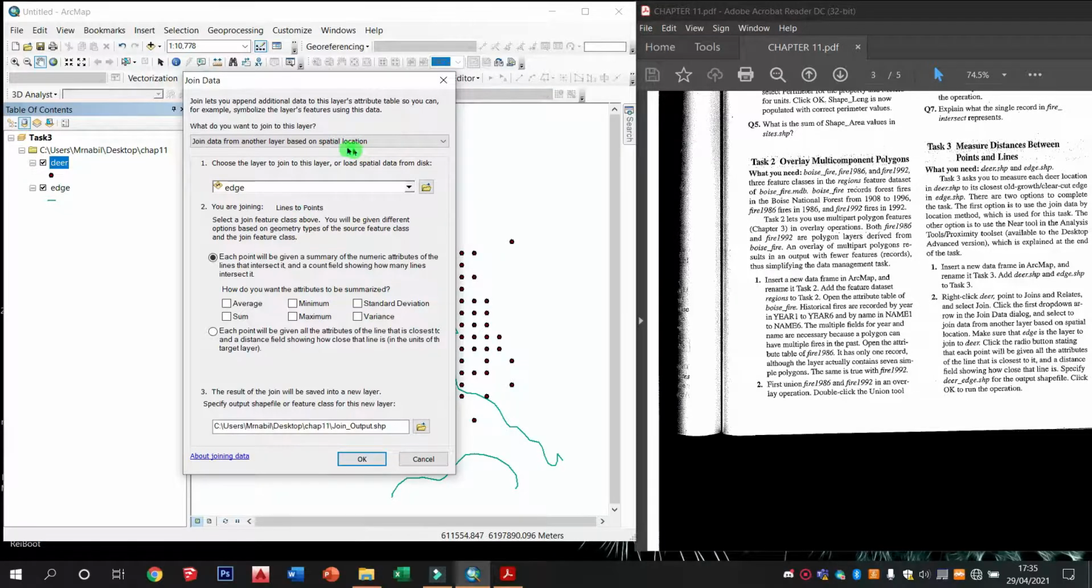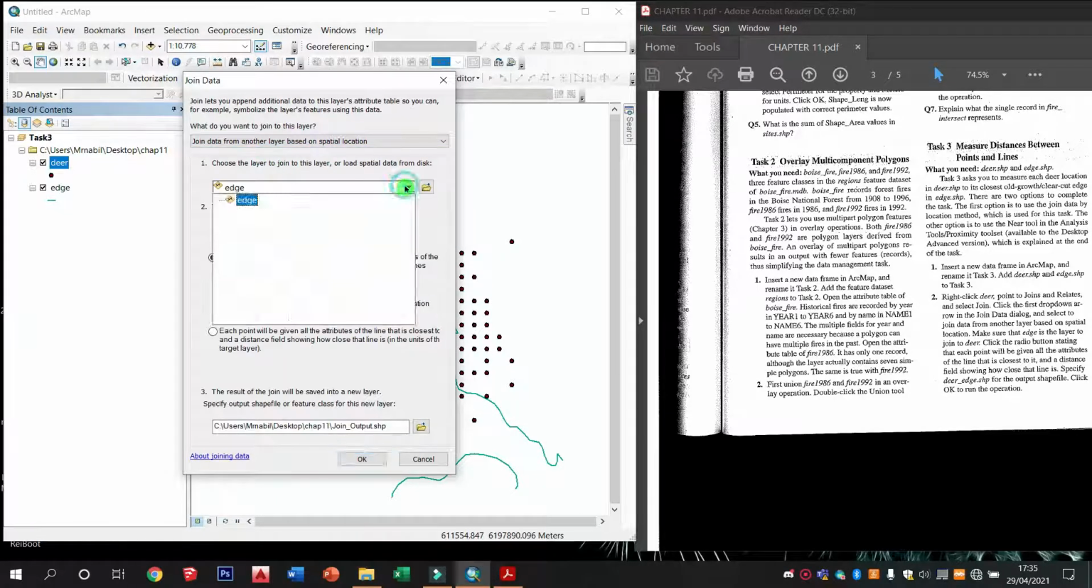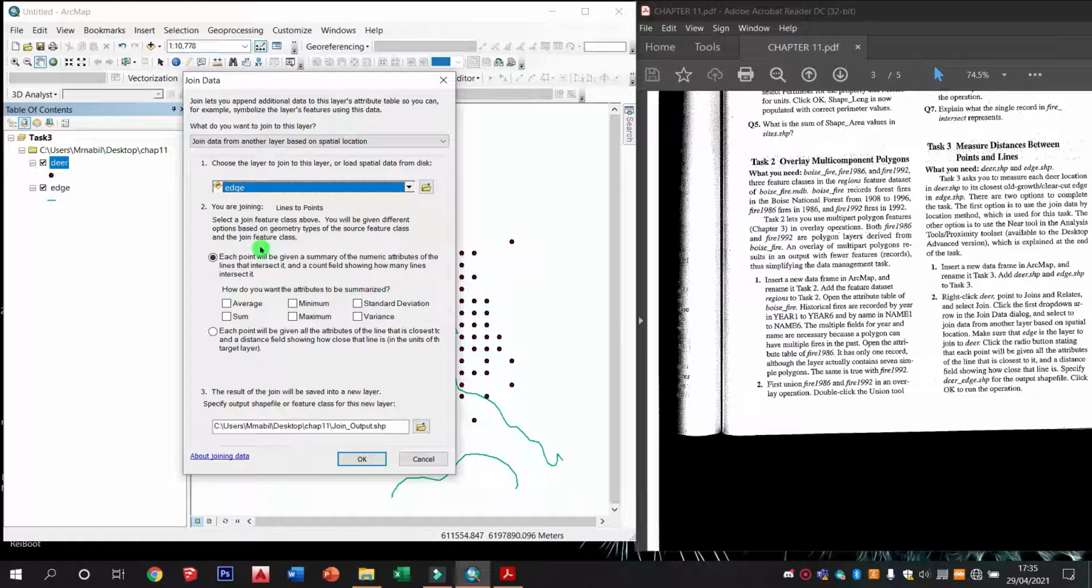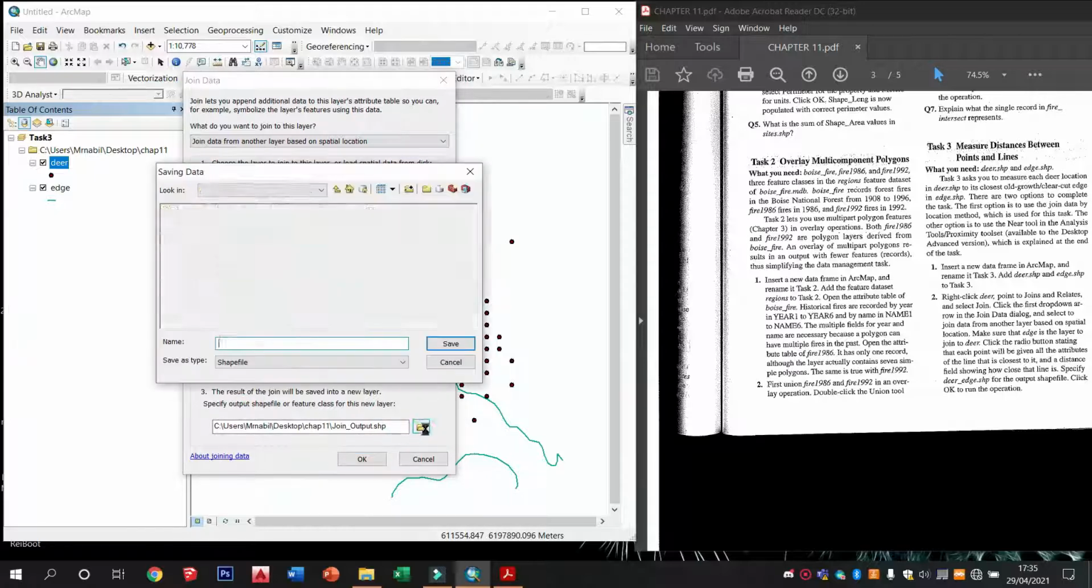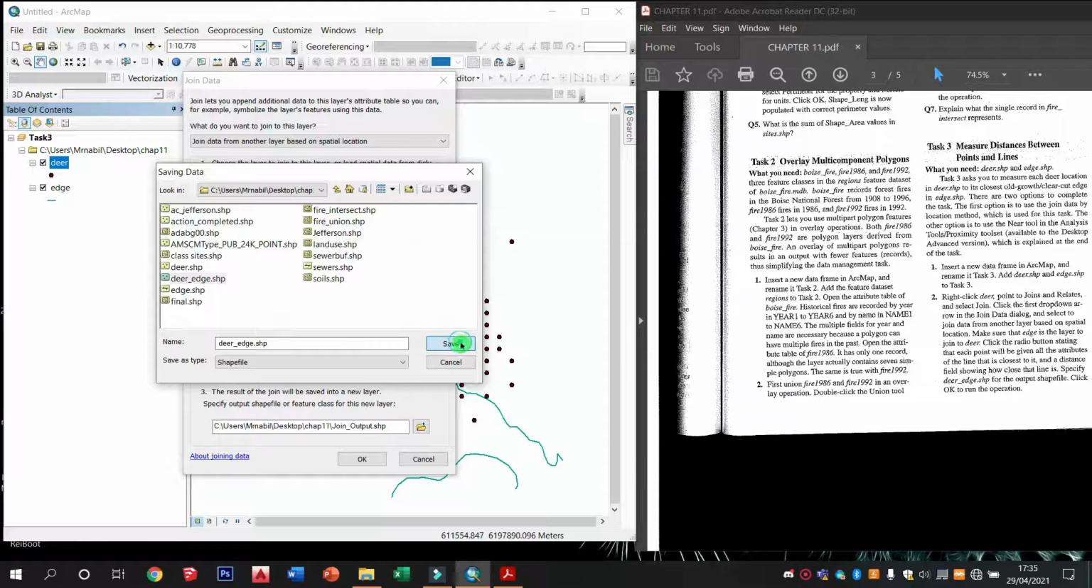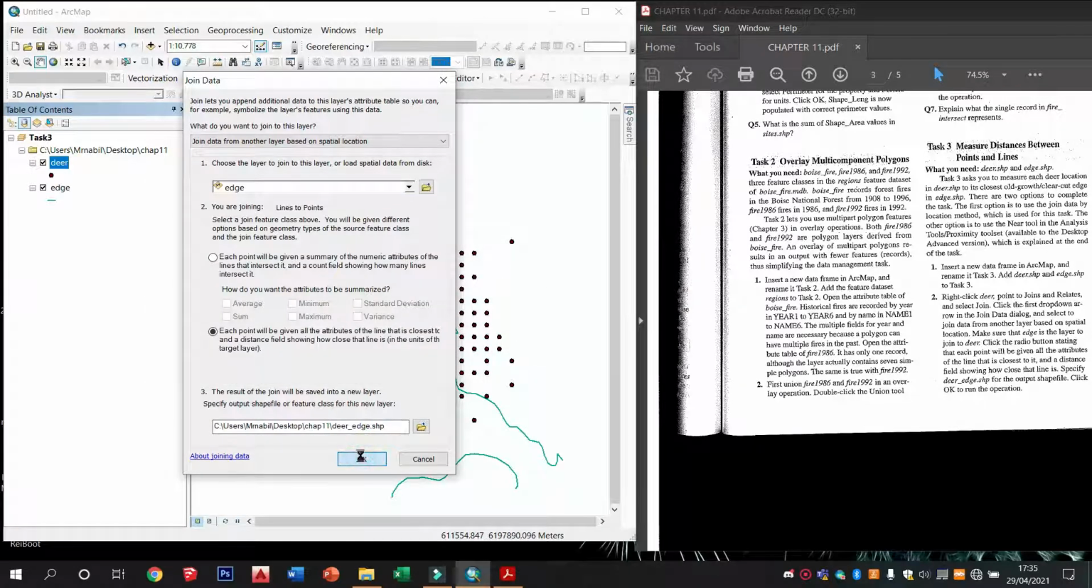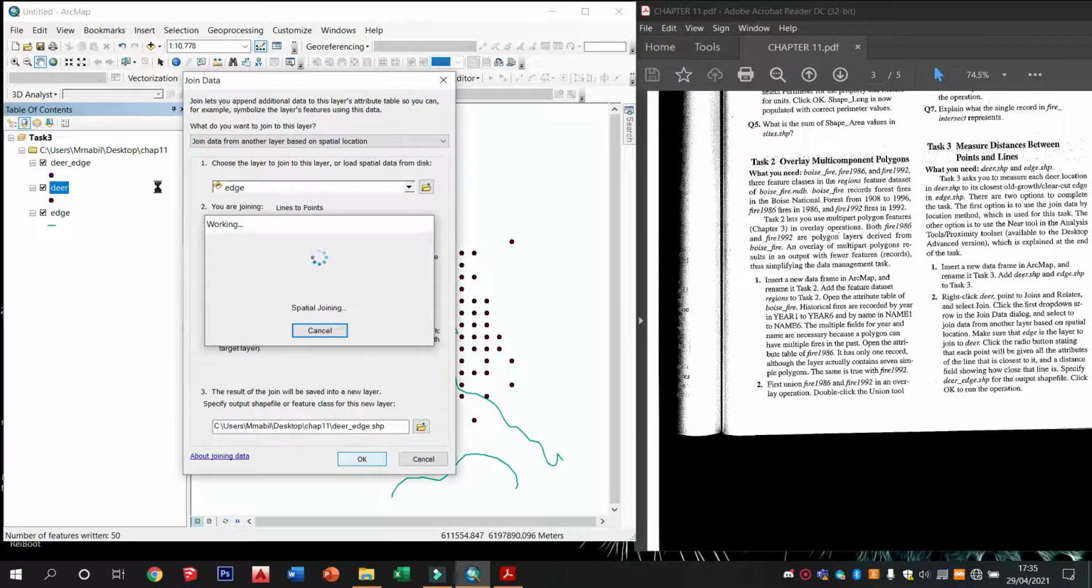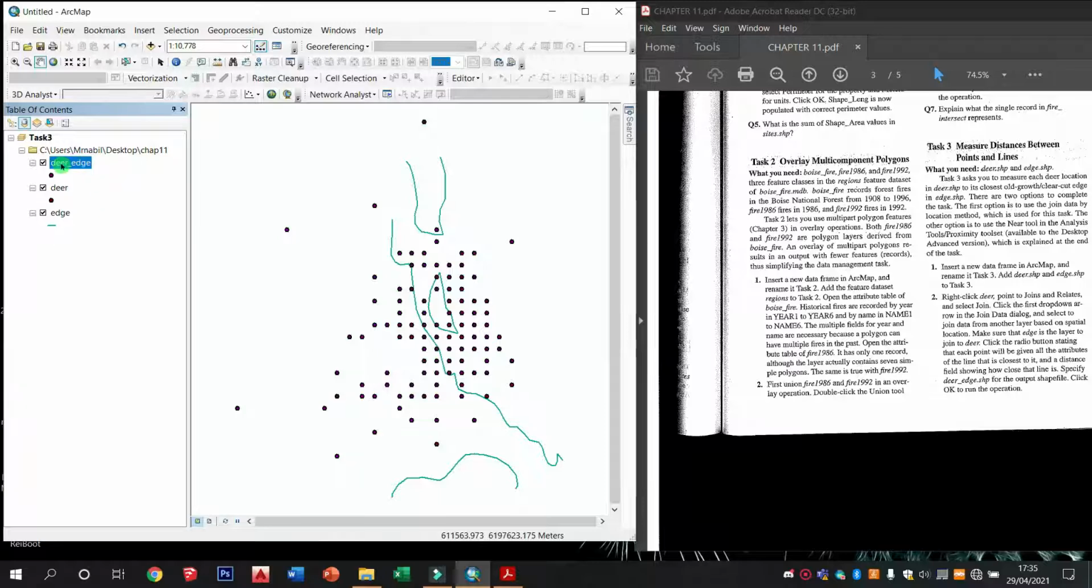Then for the first drop down, we need to select this, and the layer that we need to join is edge. Then click this radio button. Each point will be given all the attributes of the line that is closest to it, and the distance field shows how close that line is. For the output, I've done it before, so I have the file and I'll just replace it. Click OK. And then we have the join.